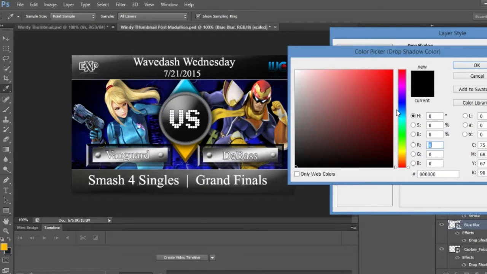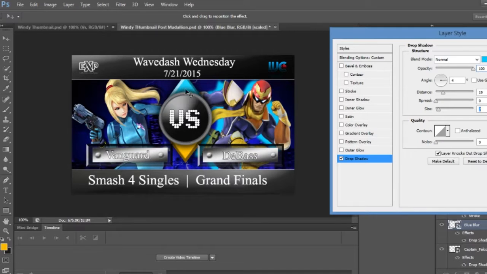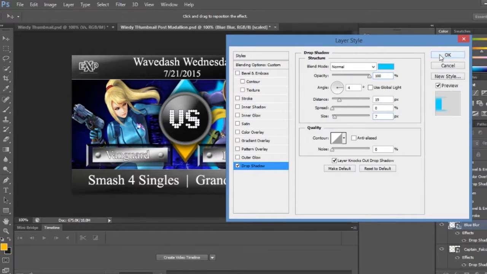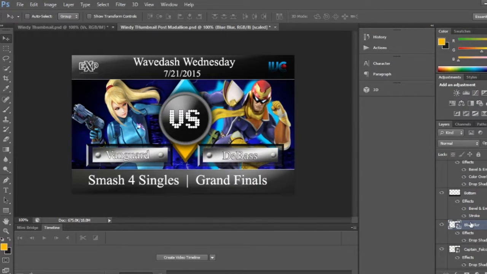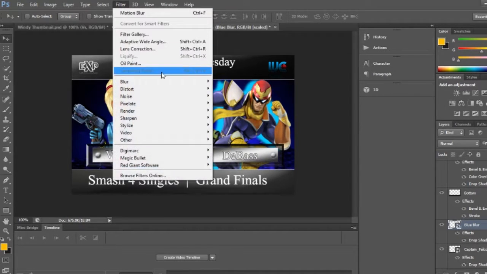And we're also going to make this blue, maybe a slightly darker blue. This is kind of arbitrary, so you can make it whatever you want. But I'm going to make it the blue of the medallion, just so there's a little bit of consistency. So the next thing we're going to do is come over to the filter. We have our layer set to blue blur. Say that 10 times fast.